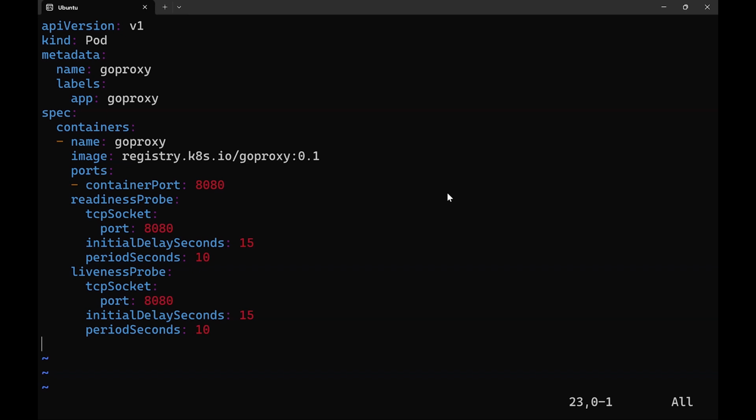If we look into the content, we'll see that the name of the pod is go-proxy, and the container is go-proxy, and we can see that port 8080 has been exposed. We have two probes here actually, the readiness probe and the liveness probe. In the readiness probe, it is simply saying that it will try to access this port, and if it can access this port, then the pod will be healthy, otherwise it will not be healthy, and the container will be restarted.